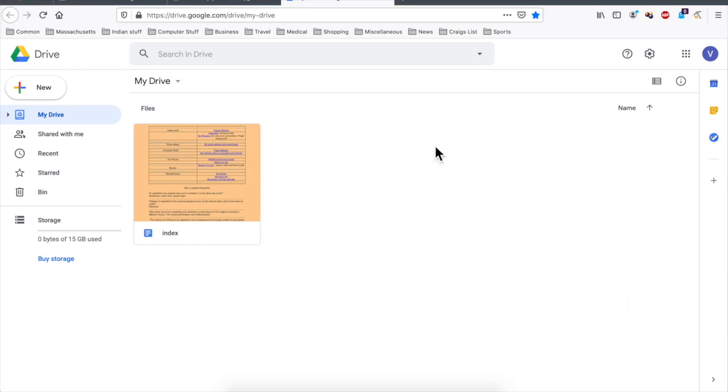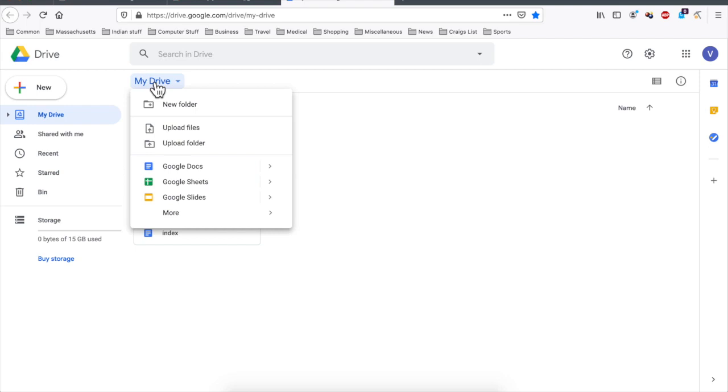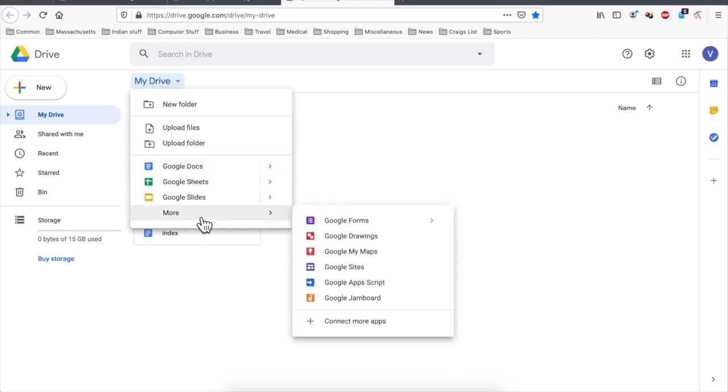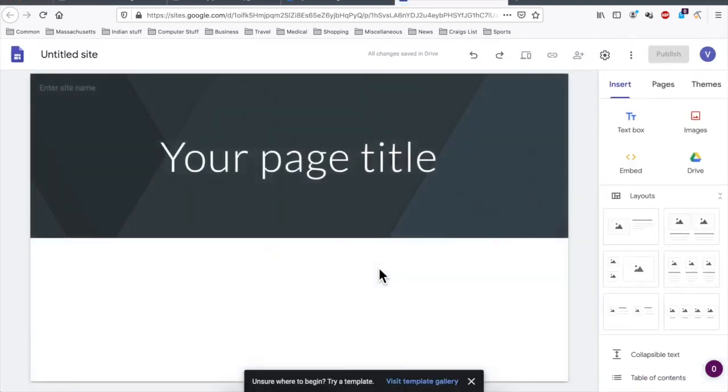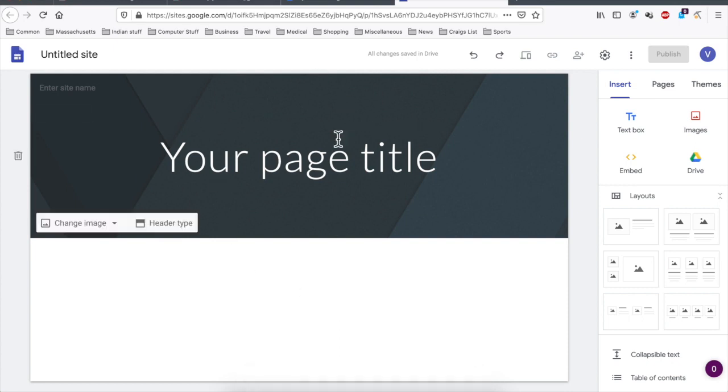Now, go here to My Drive, and in the drop-down box, go to More. And here you're going to see Google Sites. Click on Google Sites. And there's a ready-made template out there. If you want to use that, you can use that. If you haven't made a website on your computer, you can put your page title, write what you want down there, put in your pictures and all the other stuff that's lying here. You can make your whole website right here in case you haven't made one.